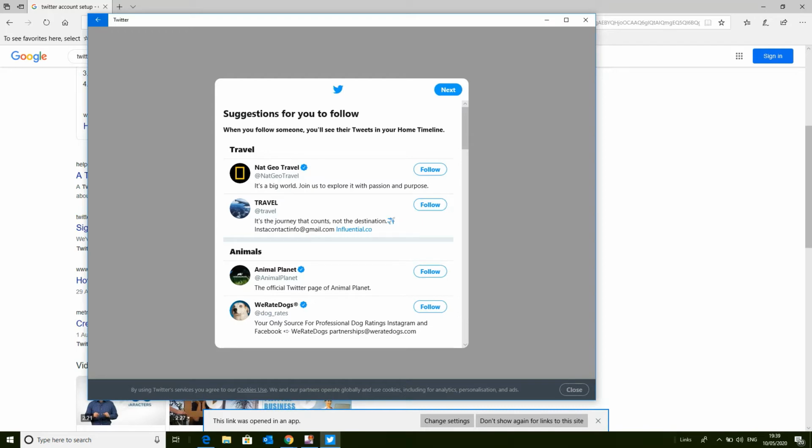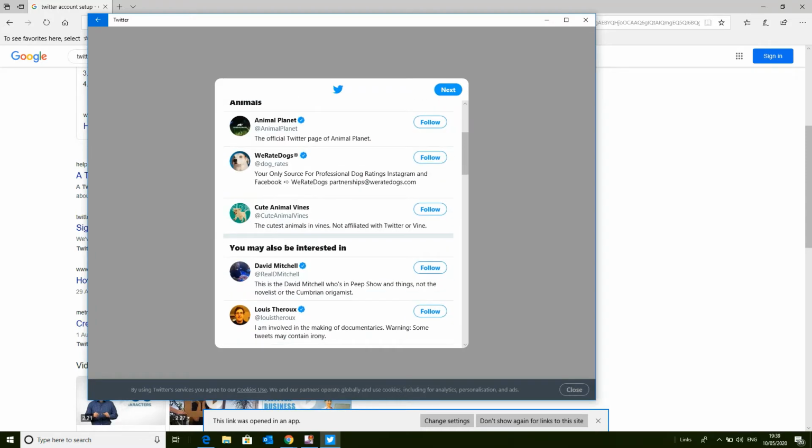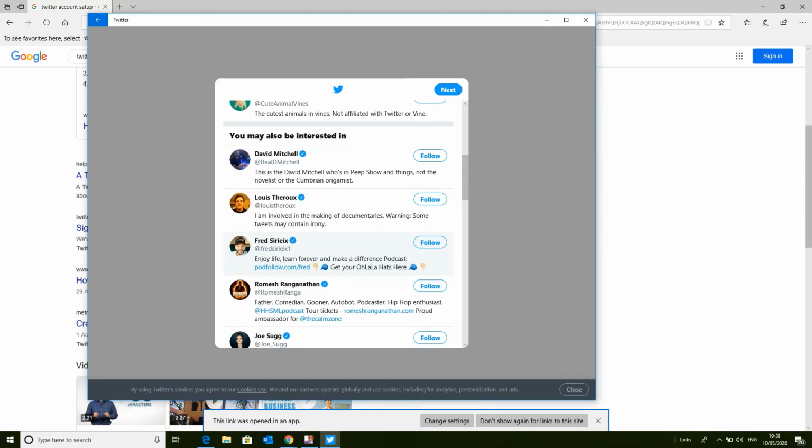Once you've selected that, you get a suggestion who you want to follow. So when you follow someone, you'll see their tweets in your home timeline. And then you can choose, okay, who you want to follow here. Even though I selected that category, I still haven't selected who I want to follow.